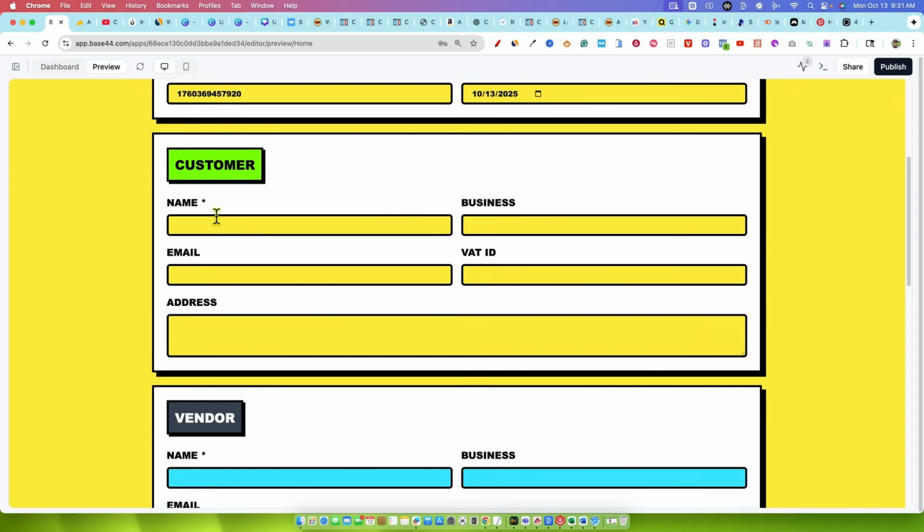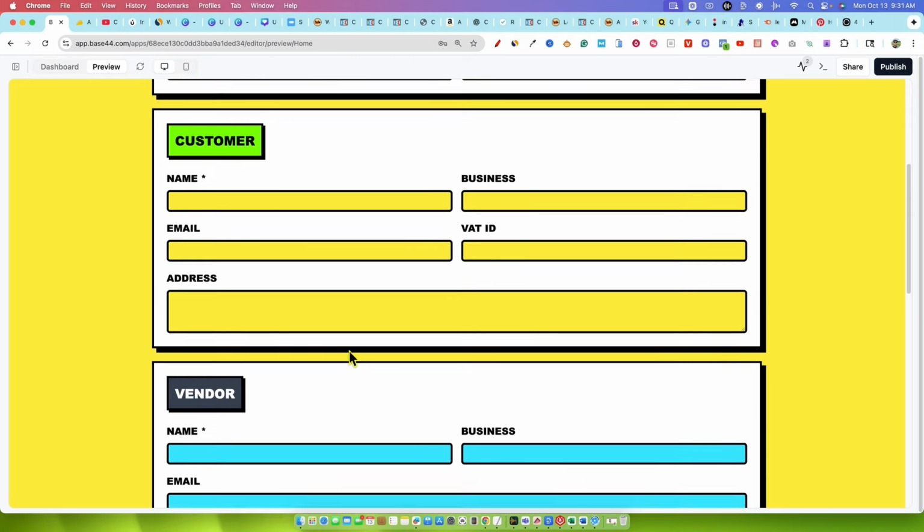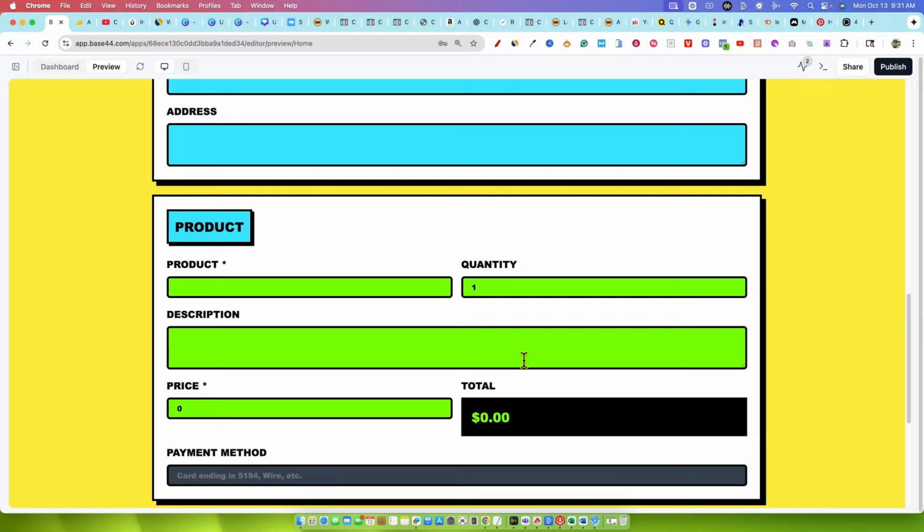This is where you're going to go in and fill out all the information. Only the name is required. So you don't actually need any of this information with the VAT ID and so forth. Address, vendor, and then product information.